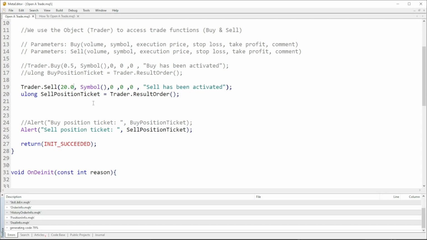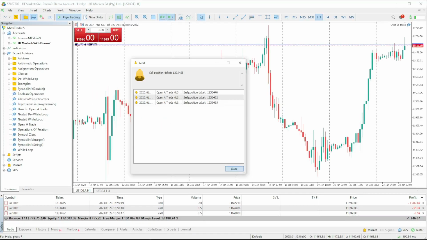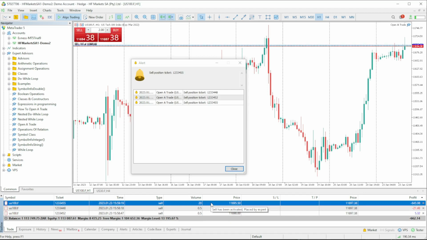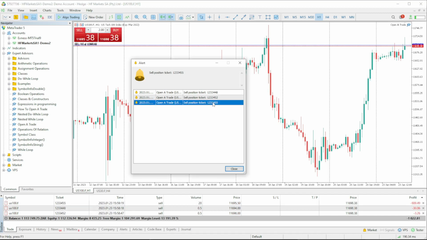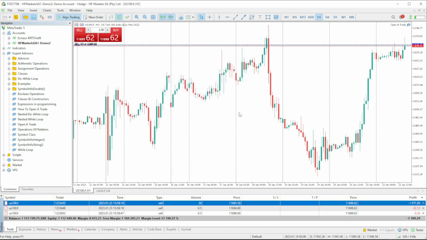So there's no errors. Go back to our chart. Oh, it actually opened at the same time. So let's see if it used 20. As you can see, lot size of 20. Ticket again is 1233455. So you see guys, this is basically how we can open or create an expert advisor that opens a trade for us.